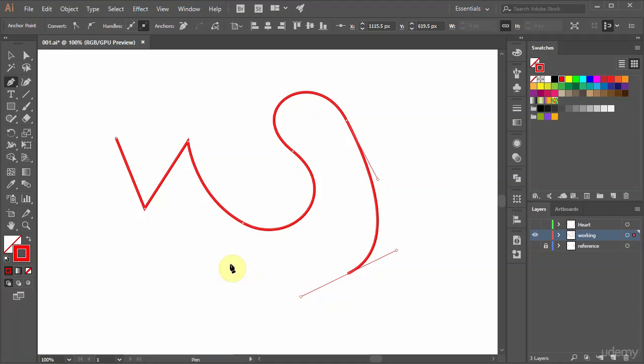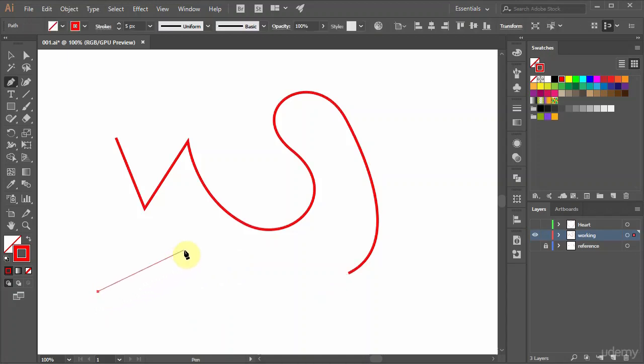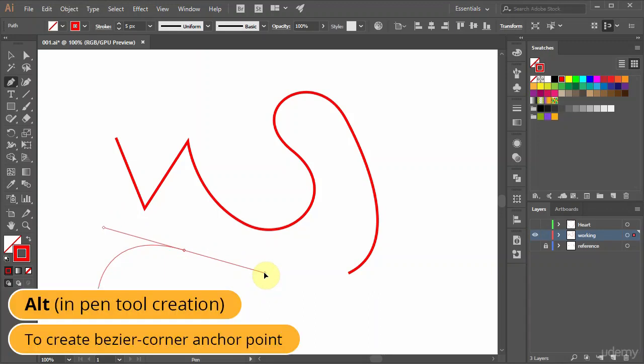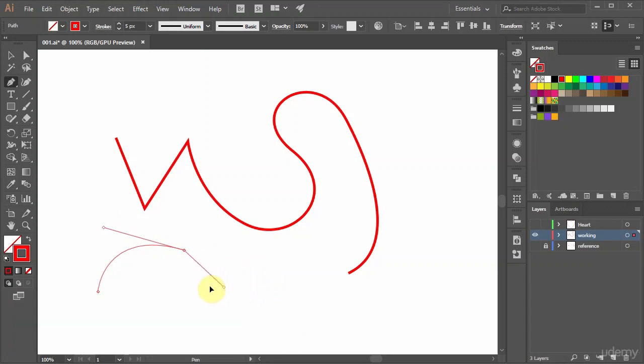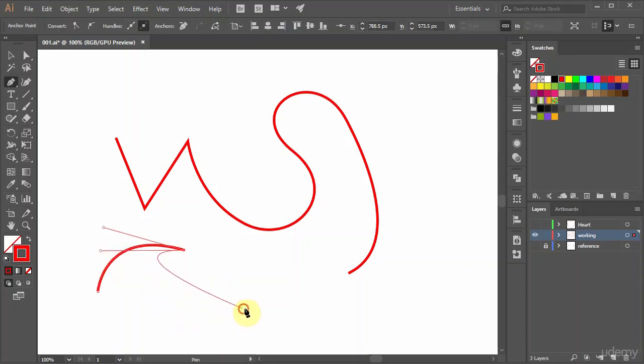Okay, now let's use the alt key modifier when creating a shape. First click in here, then click and drag in here. Now don't release the mouse yet. Hold the alt key on the keyboard and drag again. Notice we just made the Bezier handle non-symmetrical. The position of our dragging defines the position of these handles.